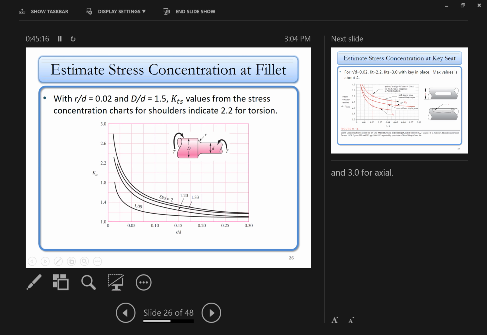And if you look at this one for torsion, with a similar setup here, the KTS is about 2.2, about the maximum here. Maximum basically means that's the most conservative, right? Even though I don't know the shaft size or r value, I can start the calculation by using these maximums, 2.2 and 2.7. If I use that, things shouldn't go wrong, right? Because that's a conservative value. You can even use a higher value than that.